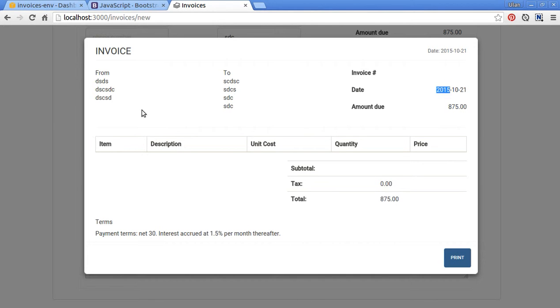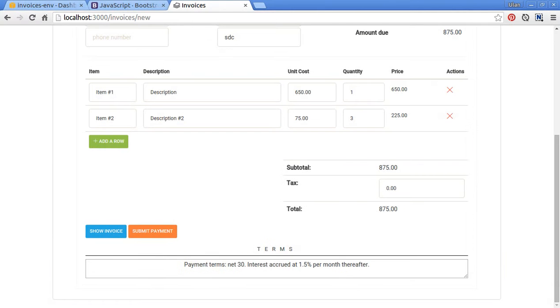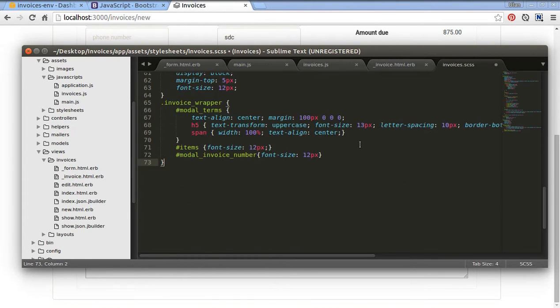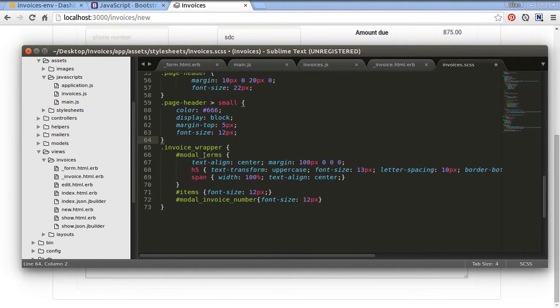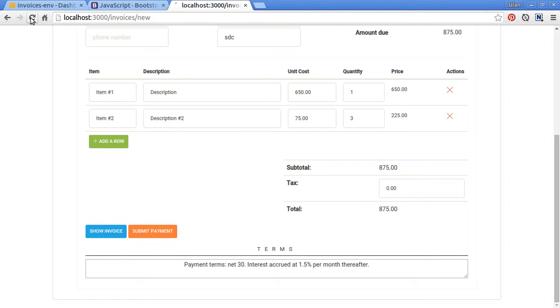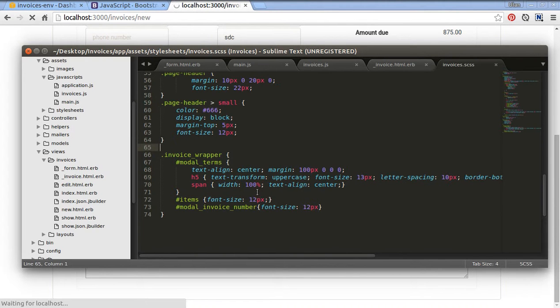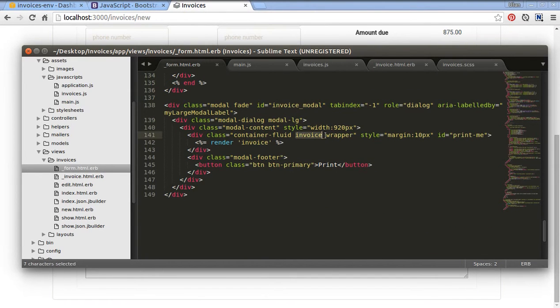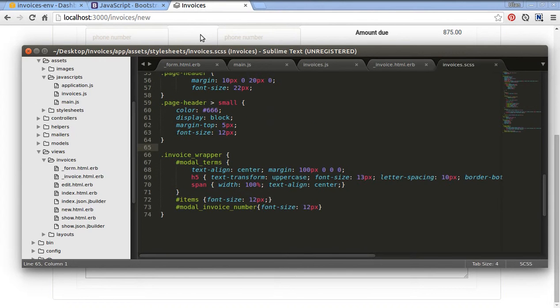We need to add styles to our model invoice. So let's just open up your invoice CSS file and paste these lines of code. Save that file. Let's try to refresh. This is our actual invoice. This is it. This is our class.